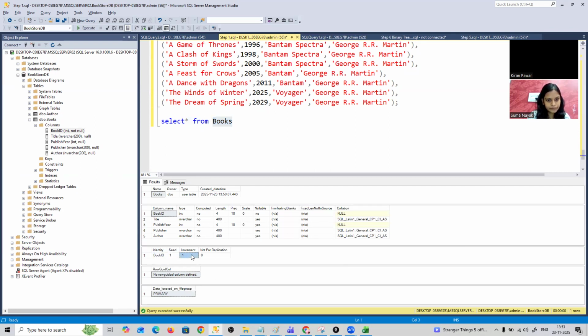Increment is 1, 1. This is the way you can find that the identity column is there, but there is no indexing available here. There is no indexing.